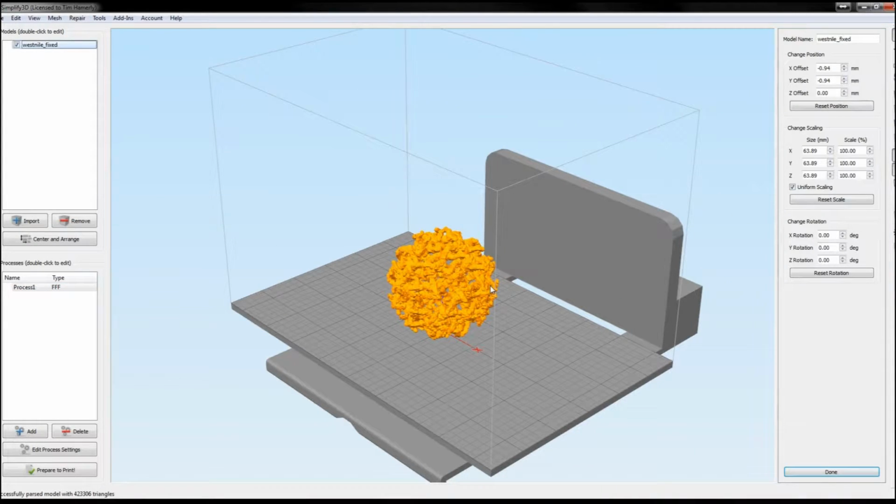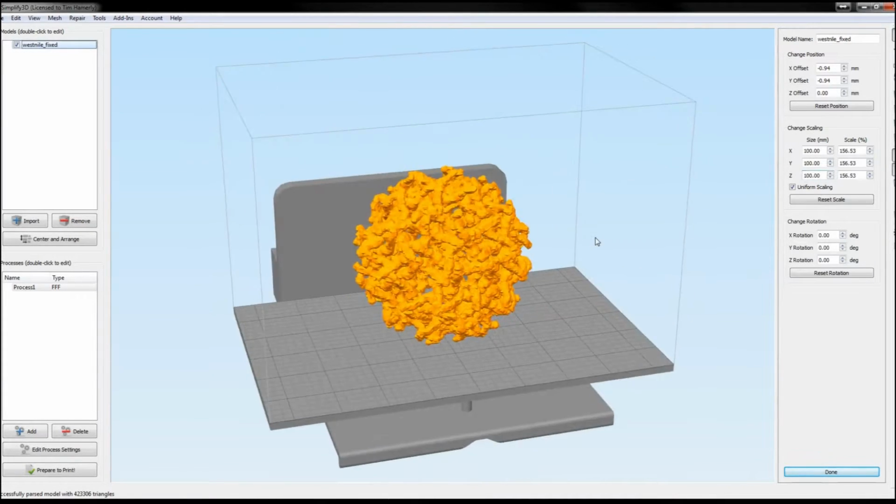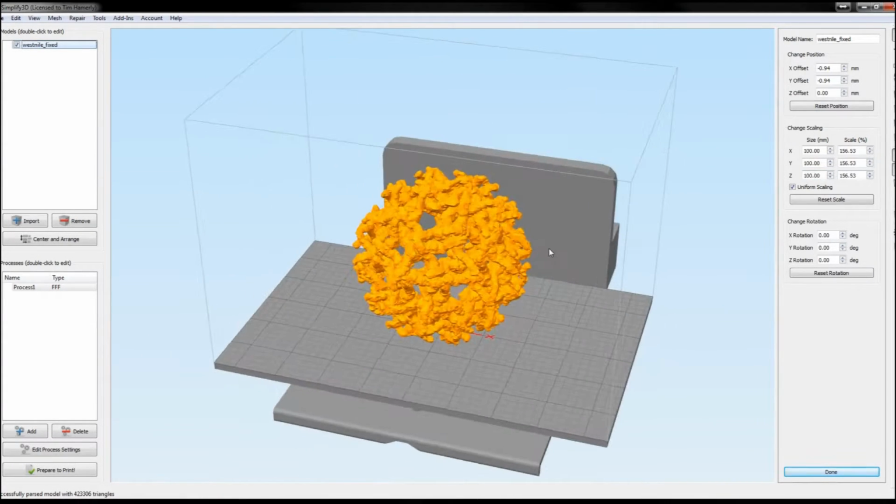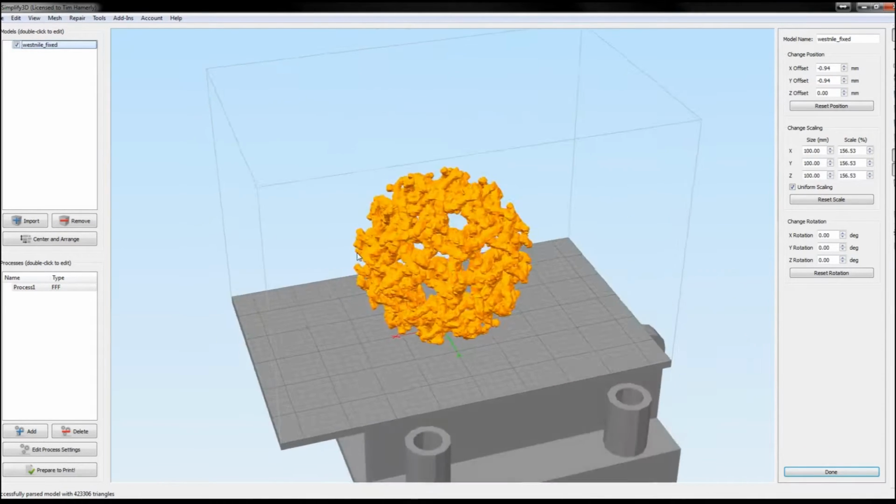It's a cryo-EM structure. Now, I'm going to scale it up to 100 millimeters. That's just a good size I found on my build plate. So you can just work with this however you want. But there we go, 100 millimeters big. And you can see it looks pretty cool.